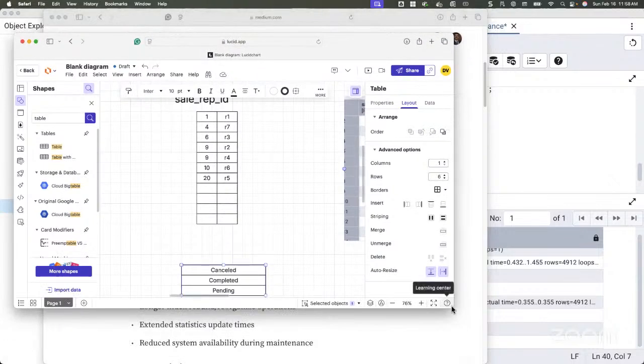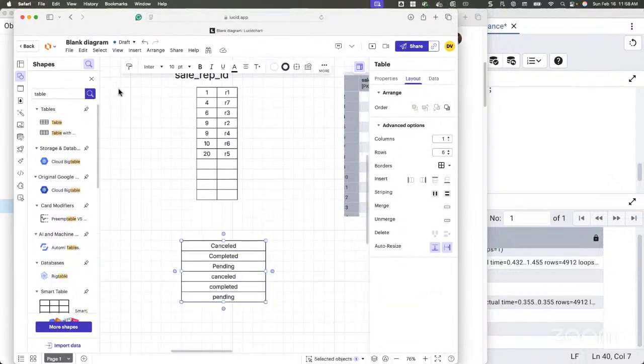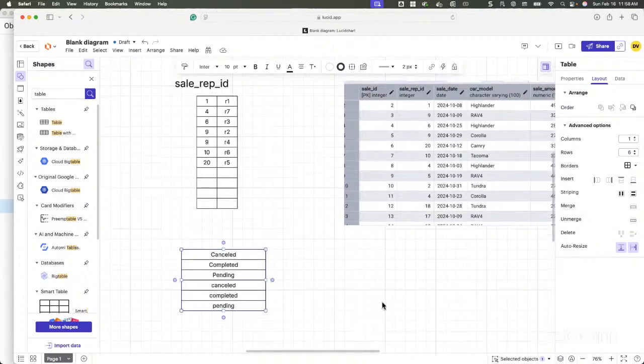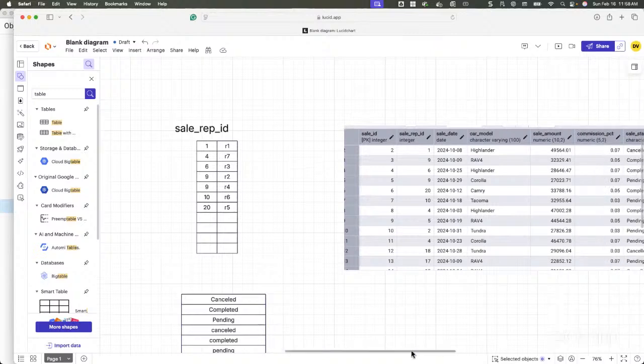I don't know why I am not able to extend. Oh man, this is very sensitive. Ah, got it. Yeah, actually, I can also drag these things.